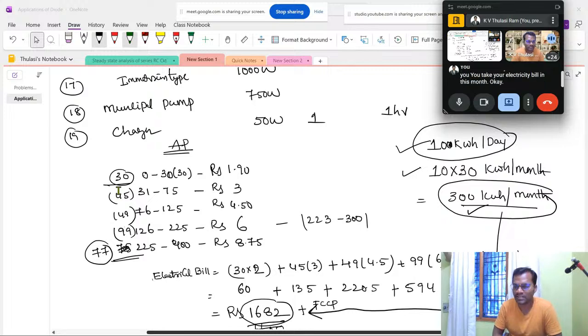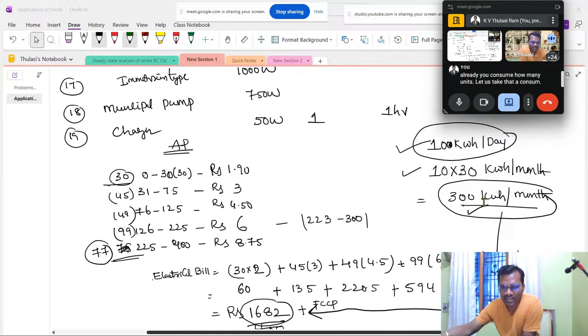Okay, and it will be written how many units you have consumed and what the extra charges are, that will be written on your electricity bill. And if you turn it over, at the back you can see these tariff methods. So what is this tariff method, do you understand? Let us take that a consumer has consumed how many units?